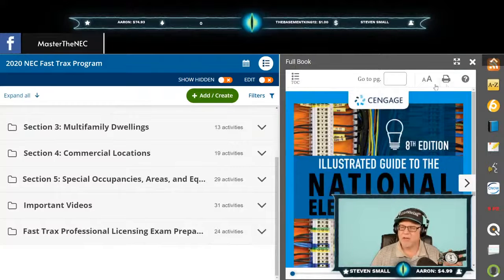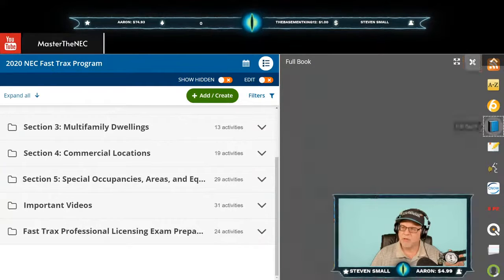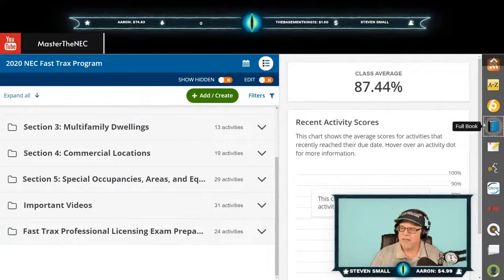So that's there. You can print out any page. You can change the size of the text on the page, all those types of things. You can pop it out so it's full screen. It's not necessary because you're doing all your work over here on the left side of your console. But anyway, there's what you've got there.